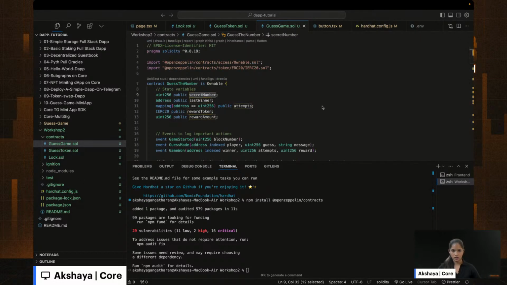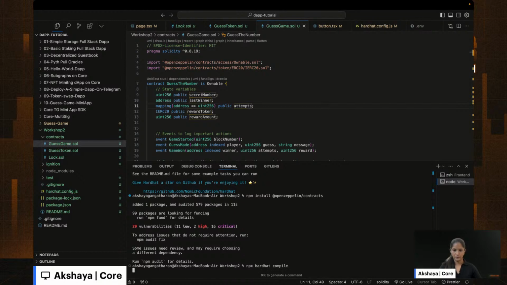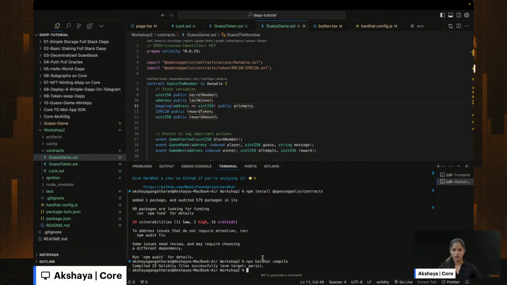So we are done with the contracts. Let's try to compile it. npx hardhat compile. Okay, now we have already compiled it.